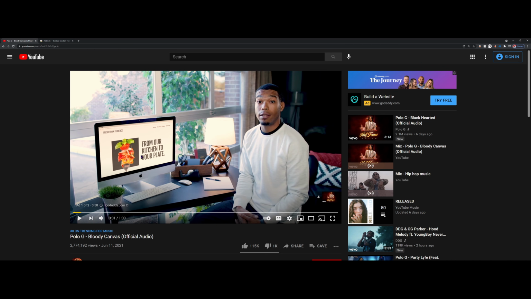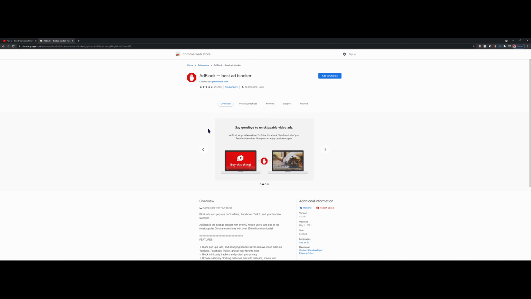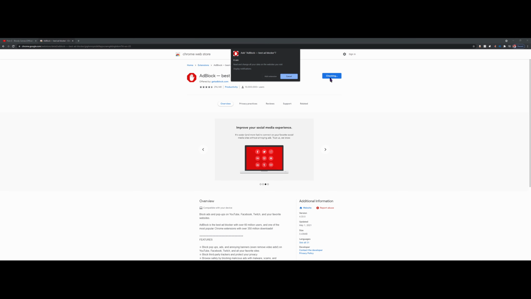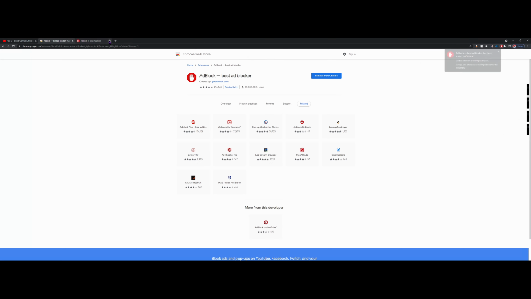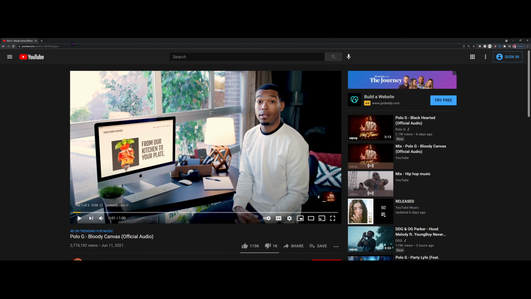Just click that link and you're going to get to this page. You guys can see it's a direct link, you don't have to do any other steps. Just go to the link, click here, come to this page. You simply have to click add to Chrome. That's pretty much all you do, and after that just exit out of the browser or refresh the YouTube page. So let me refresh my page. You guys can see the ads are gone.